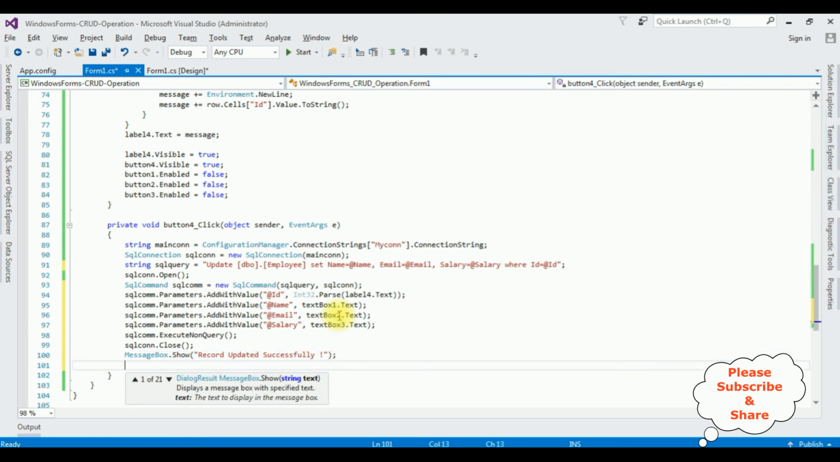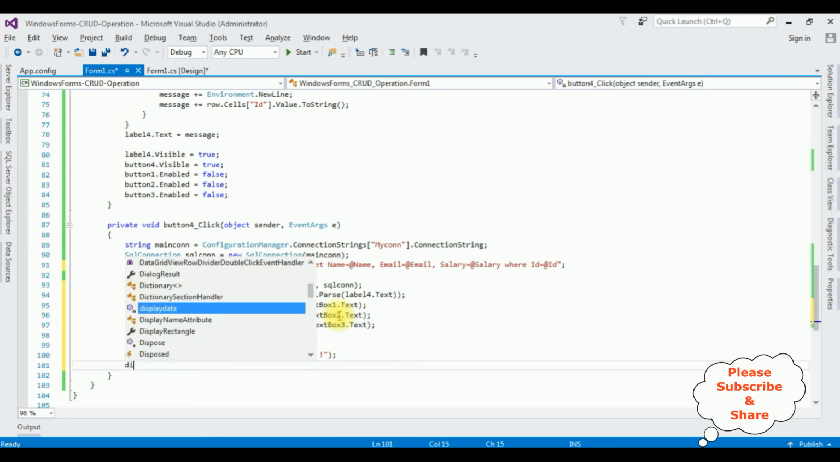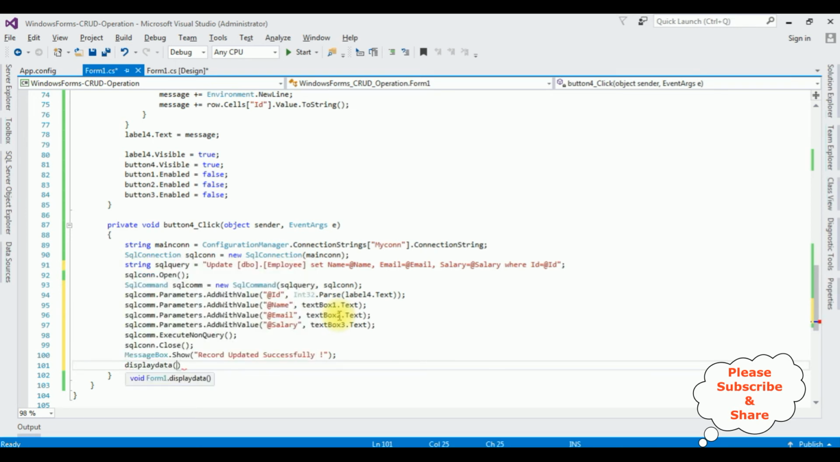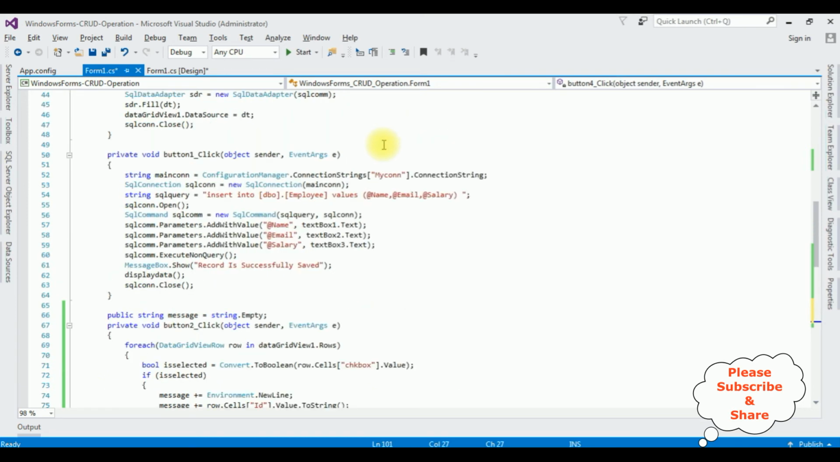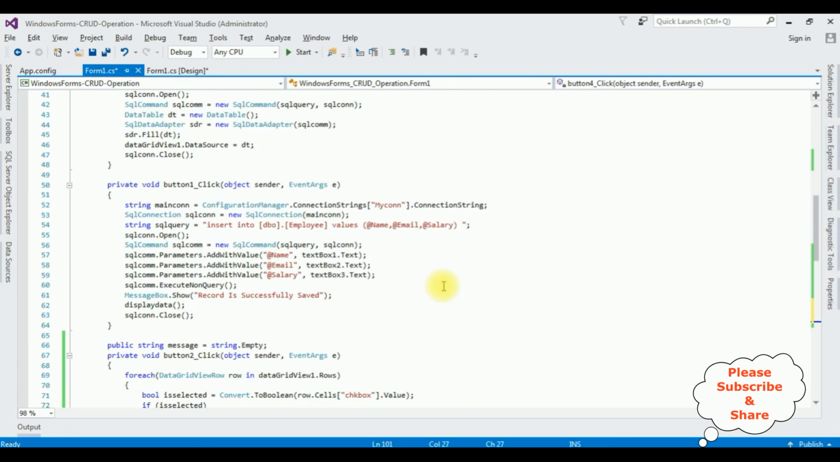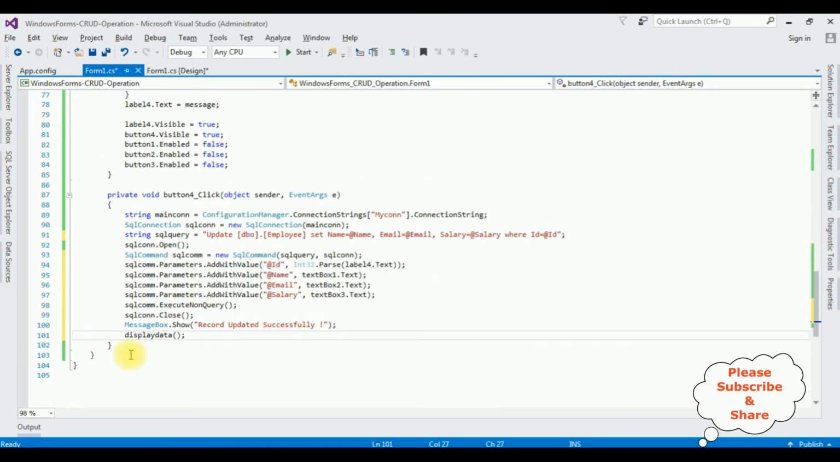Once the record is updated successfully, I want to update the DataGridView control also. For the DataGridView control, I have created a function, DisplayData, which I explained in my part 1 video. This one. So that function I have called here.